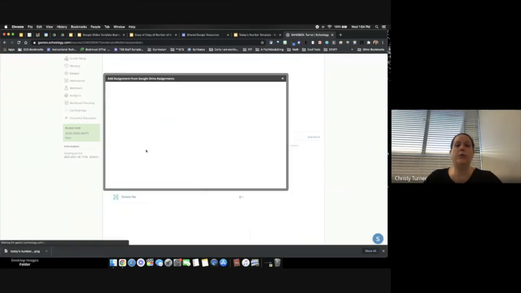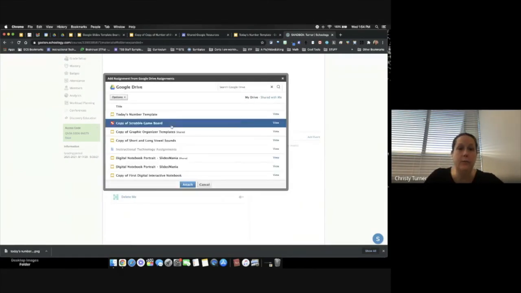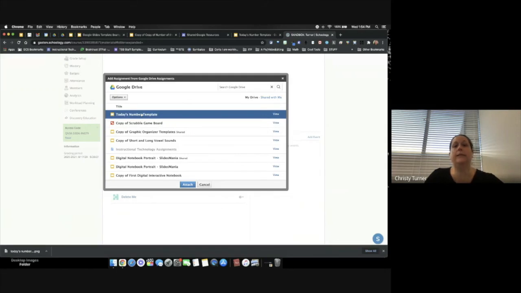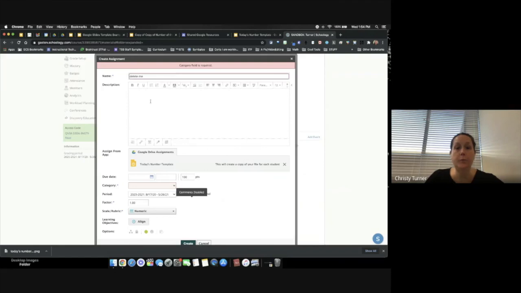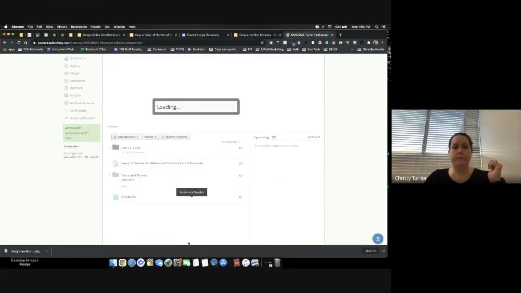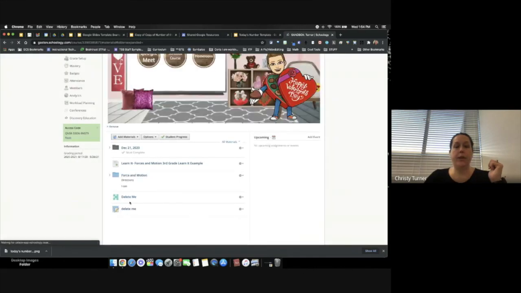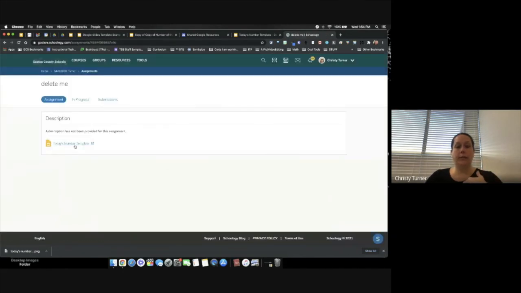And then I'm going to do the Google Drive assignment app. Find this, which is today's numbers template. And I'm going to attach it because guess what? It's going to make a copy for each student. And then I'm going to hit create. Oops, it's going to need a category. Not bad. And so now, here it is, and each student gets a copy.